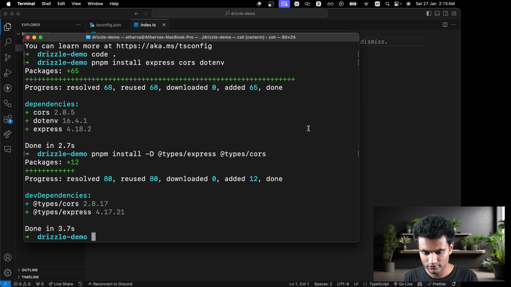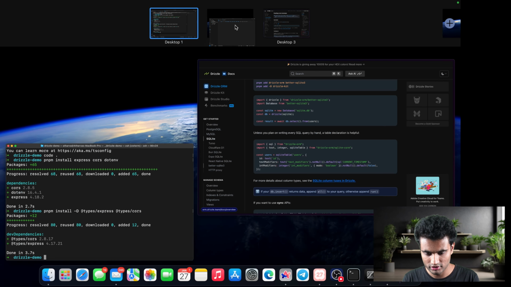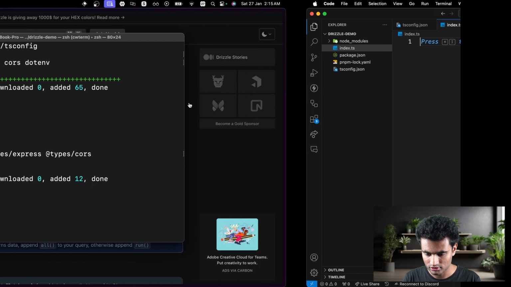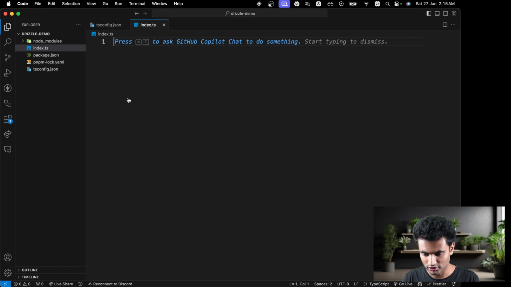Perfect. Now what I want to do is throw VS Code into a different window. Yeah, I still have that monorepo window up, forget about that. Alright, so now we can start working with stuff.